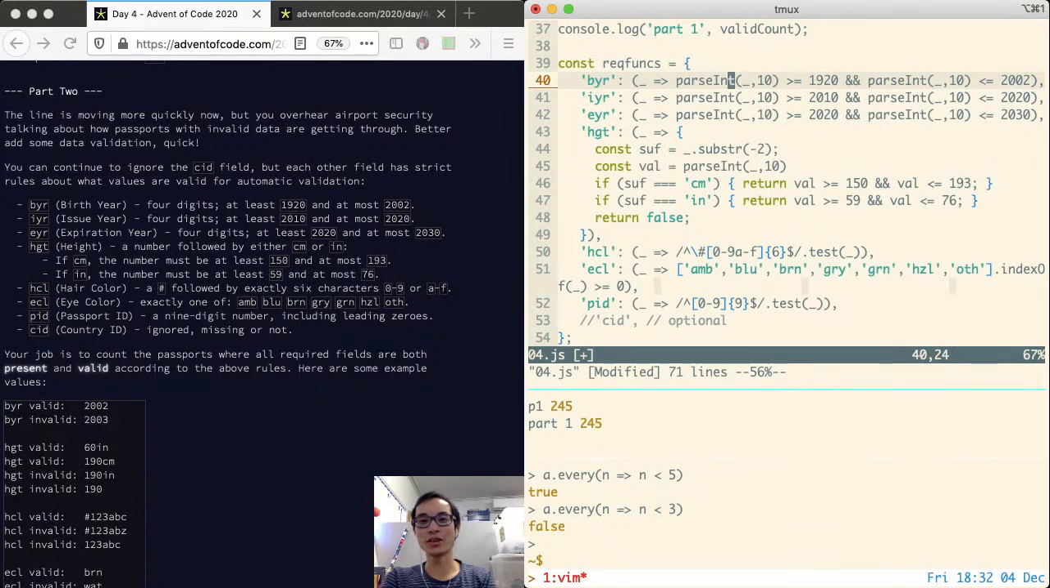So I'm saying, okay, check that the birth year as a number is greater than or equal to 1920 and that it is less than or equal to 2000. That's all that's saying. So this is a function that will do that. And then you go through and you do all the other validations, right? These two are the same thing, just with different numbers.